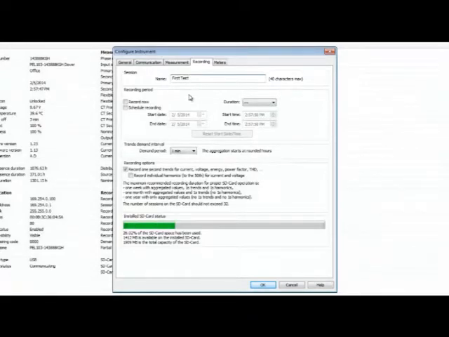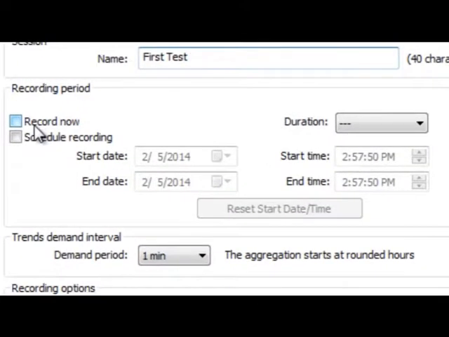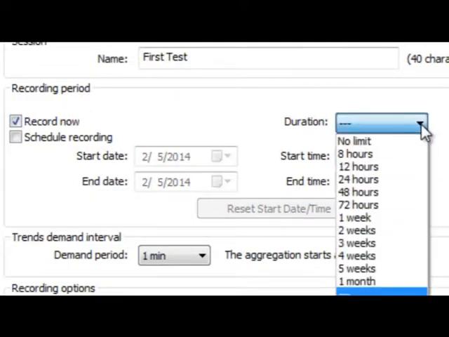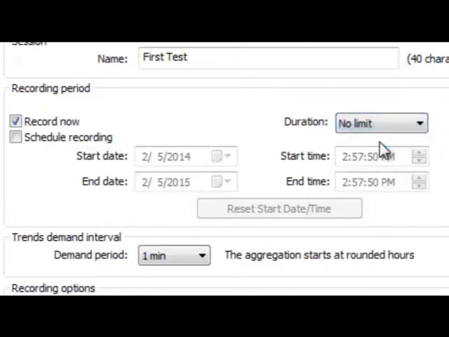The next step is to schedule the time and duration of the recording. You can set a recording immediately by clicking Record Now, or schedule a recording by choosing this option and then completing the 4 fields that define the start date and time and end date and time. If you select Record Now, you can specify the length of the recording through the Duration drop-down box. This presents a number of options from 8 hours up to 5 weeks.